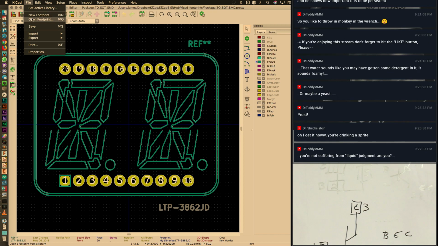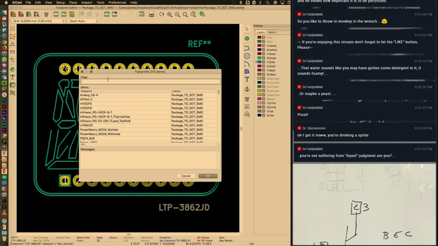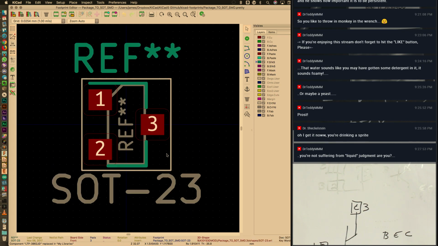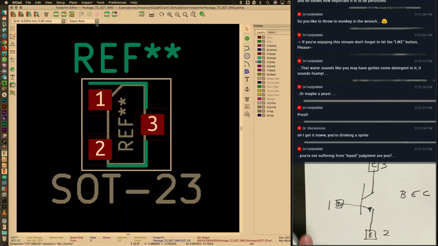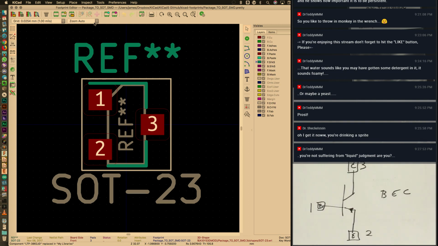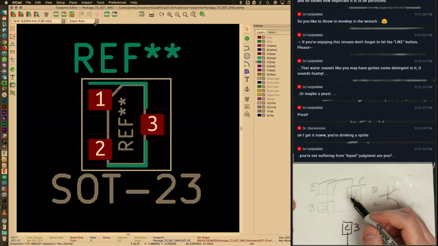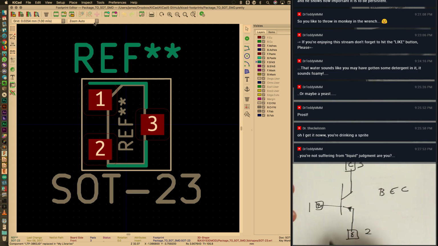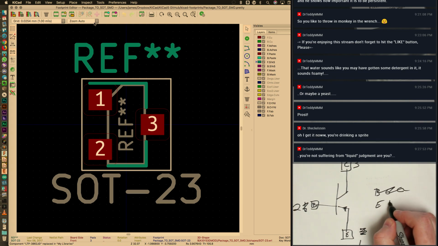I want to open footprint, list all, PMP, or no, what is this? It's a SOT 23. Wait a minute. I'm overcomplicating. So this is the pattern for the part, and I wrote it on here wrong. This should have been 2, and this should have been 1. So I should have been looking for EBC.